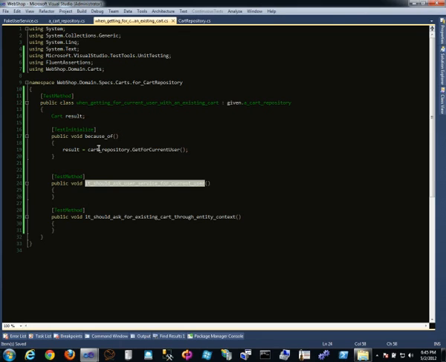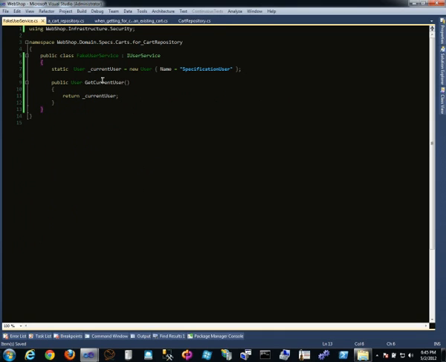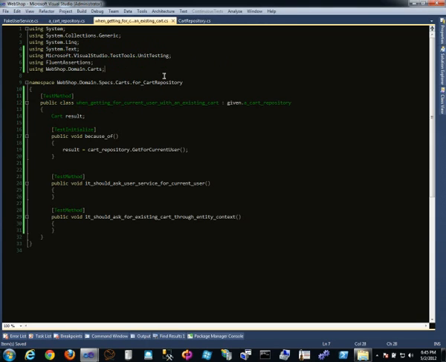And now I can say, well, I'm expecting it to call the user service for its current user. So let's store that state. We store a Boolean saying get current user called. Default is false, and we just set it to true. So basically what we're saying is that we want to just check the state of that.